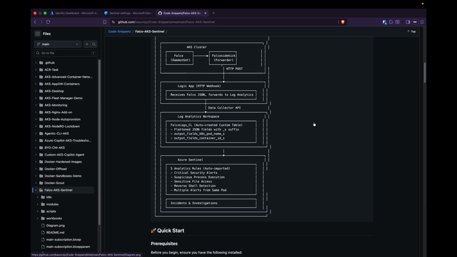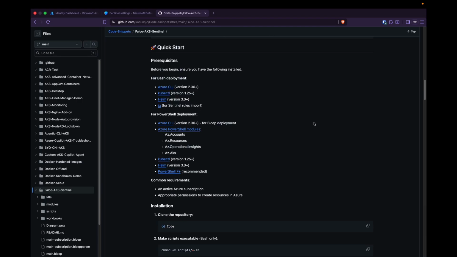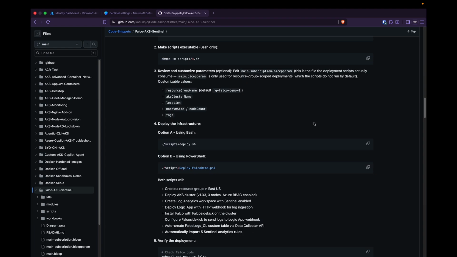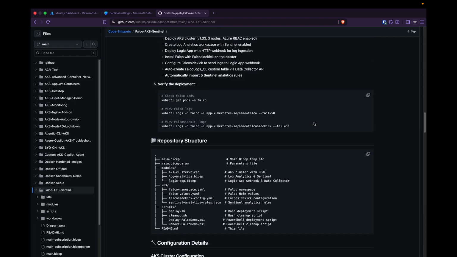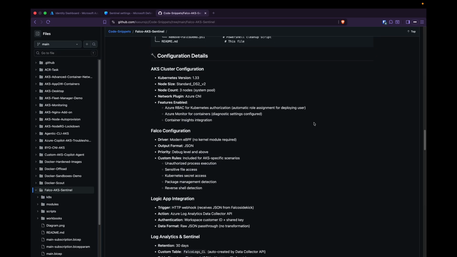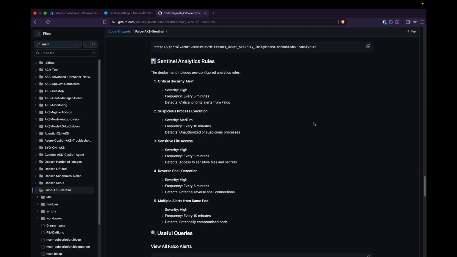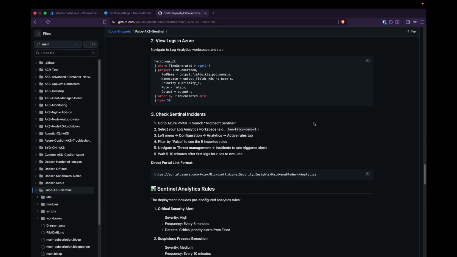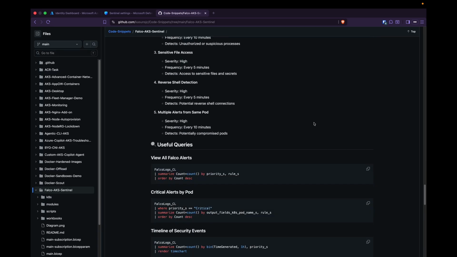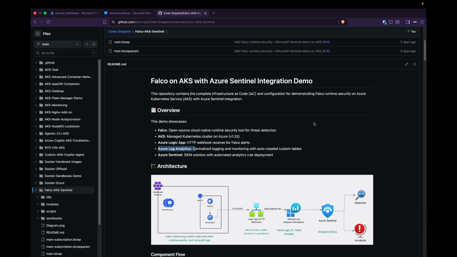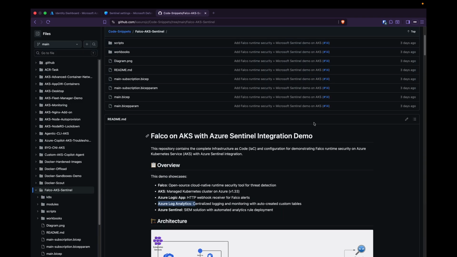So we will go and see how we can provision this environment, right? In this README, you can find a lot of information about the demo setup. You can find some KQL queries as well. So let's go and deploy the setup and see how it's going to provision.